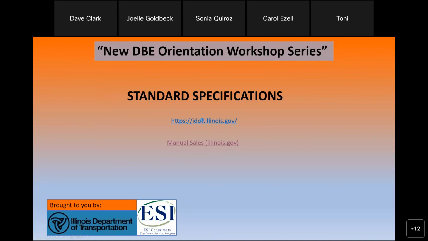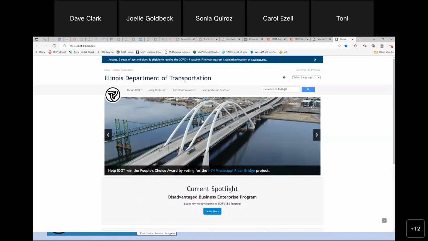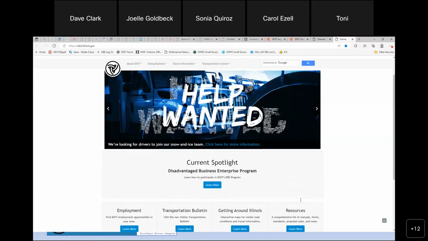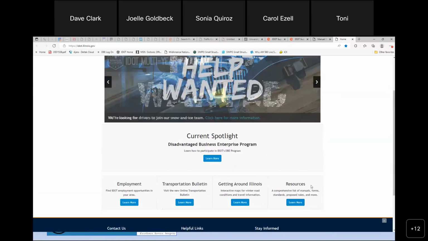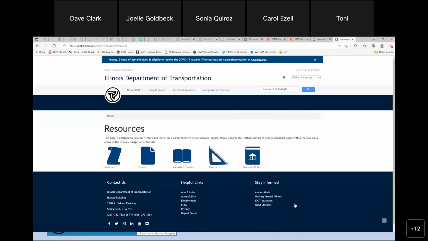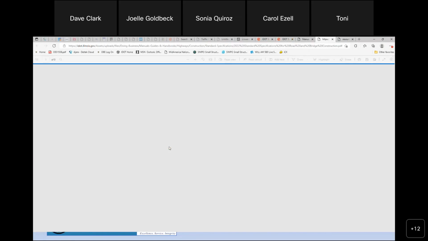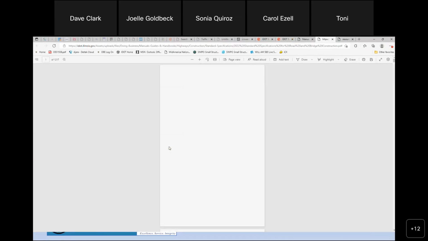All right. I'm going to go now to the department's website. Coming back here again, down in the lower right-hand corner, resources. This is where we're going to find forms, all of our manuals and guides, and our standard specifications. If we go to this spec book and open it up, we're going to delve into this a little bit deeper today.